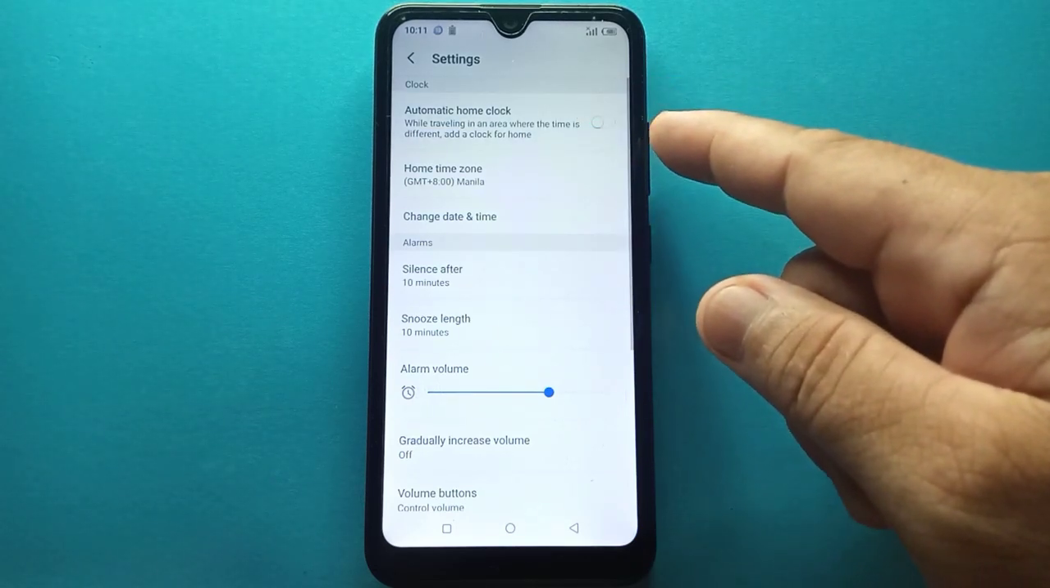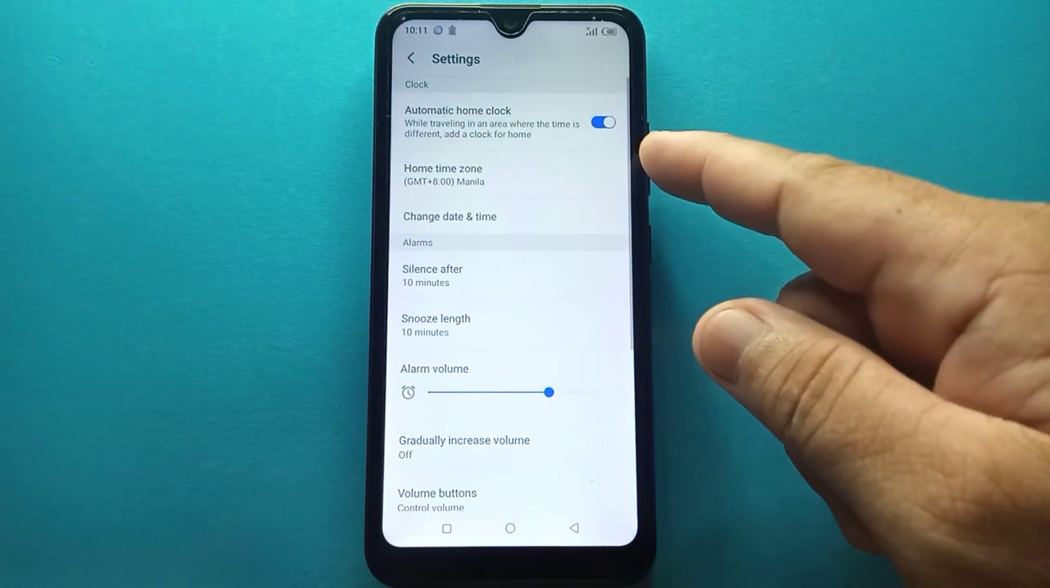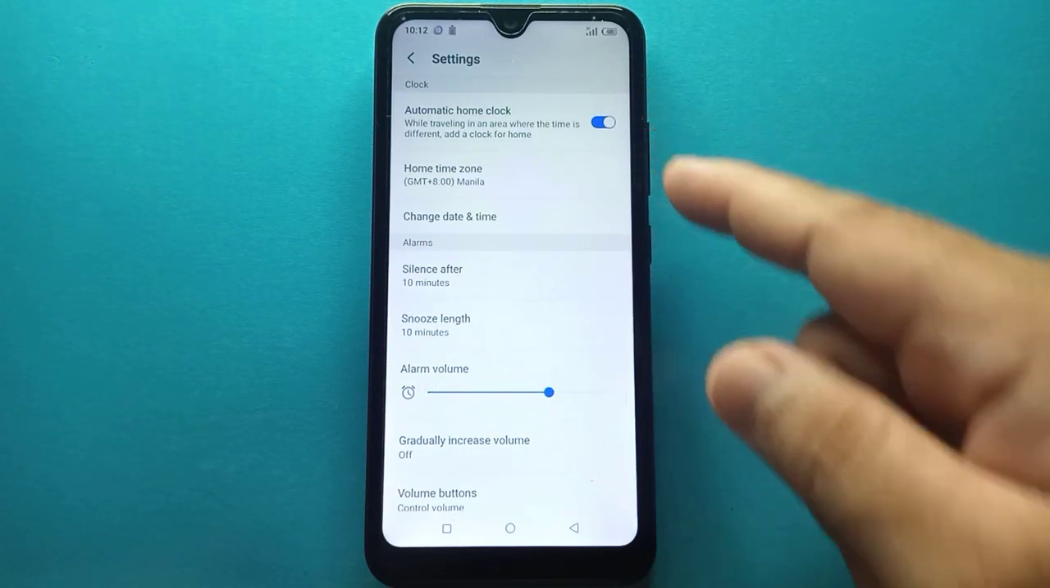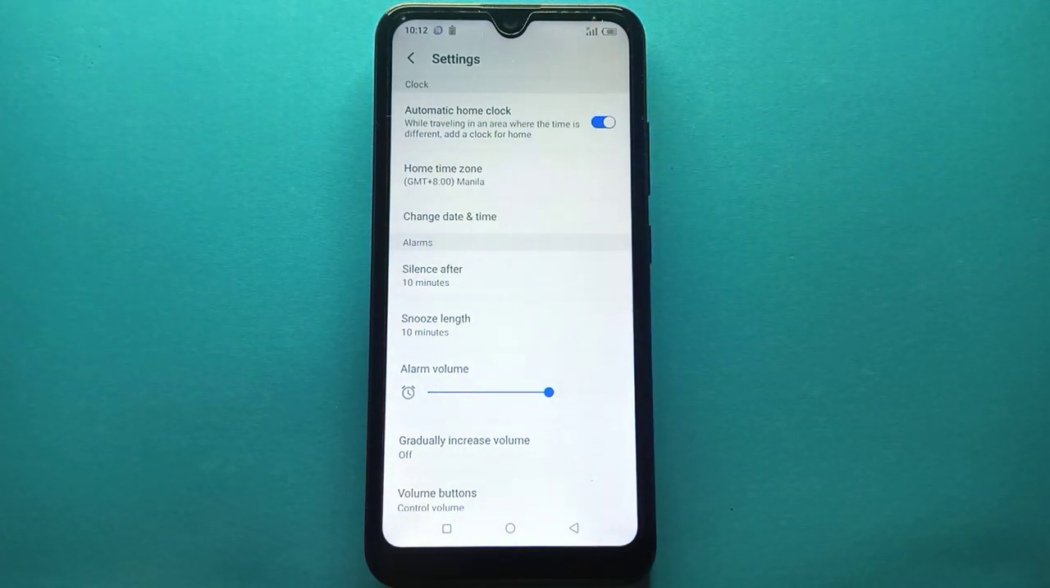I decide to turn on the automatic home clock. And that's it. We have successfully turned on or off the automatic home clock on itel S15 mobile phone.